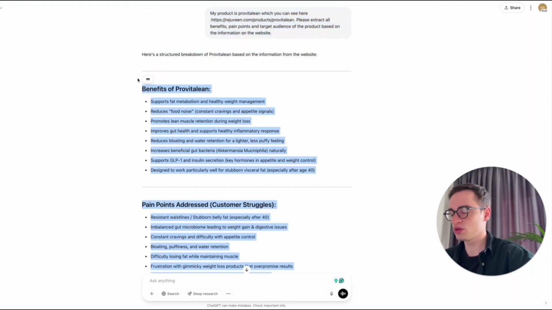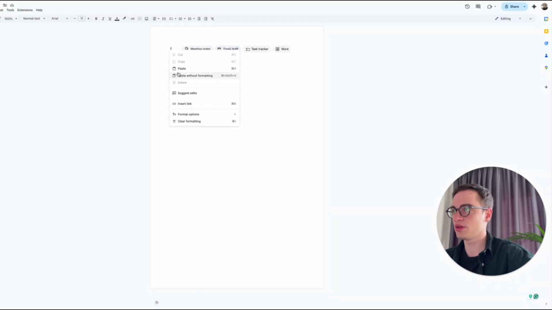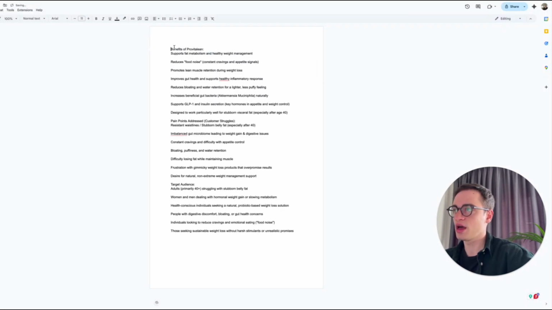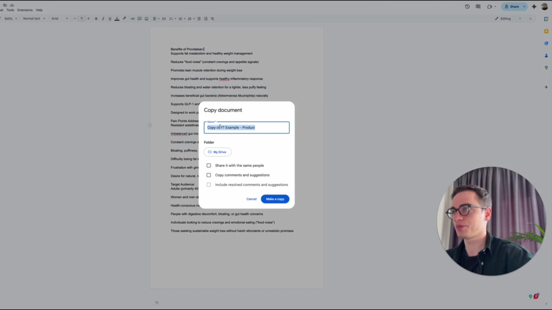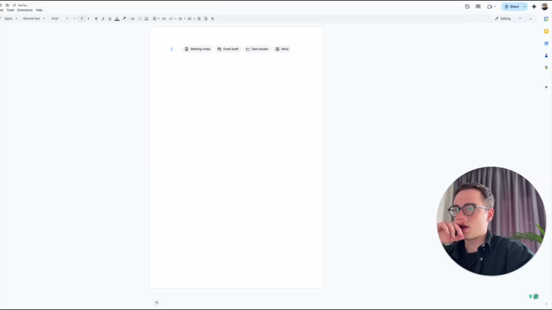Again, what I want to do is copy this and put it into another doc. And here I have all my information about the product, and then I'm gonna basically do another version of it, which is gonna be just the research for the product. So let's go with this one, and then what I want to do now is come up with some ideas and some angles and everything.